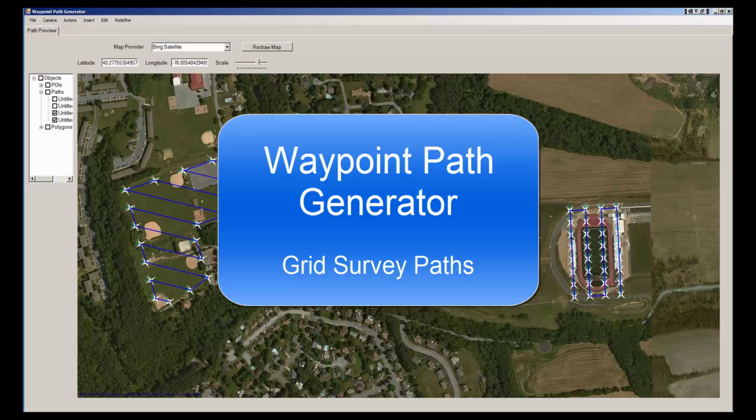Welcome to the demonstration of the Waypoint Path Generator utility. In a previous video, I showed how the utility could be used to create circular paths, helical paths, and then be able to join those individual paths together to create a fairly complex path for your drone to fly.